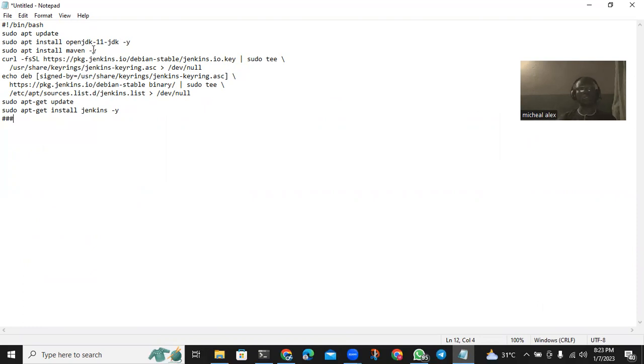This is actually for installation of Maven, because later on, maybe in the next video, we are going to be doing a build on a Java application. So we are going to be doing that, but that is for next video. So we will install Maven, then we'll be doing this. We will be downloading Jenkins from this particular repository, and then over here we'll update, and then we will install Jenkins. So let's just run all this one by one.